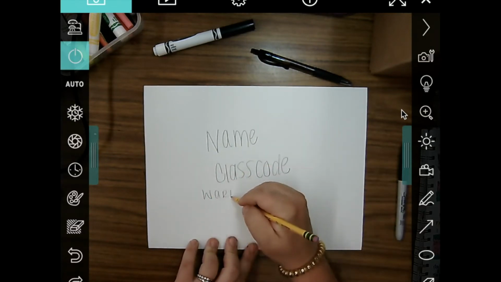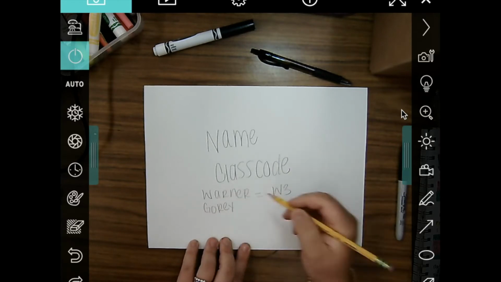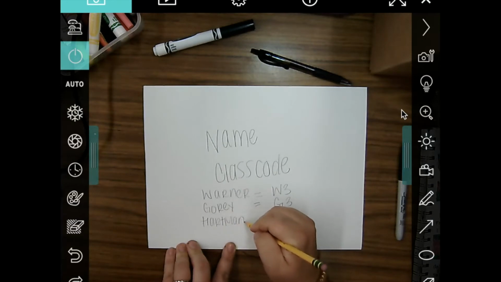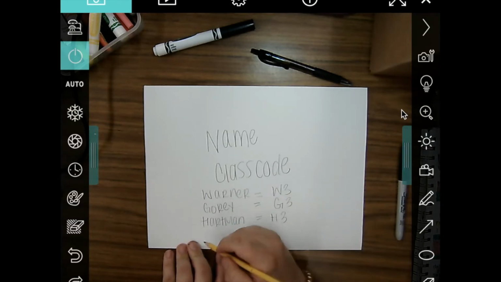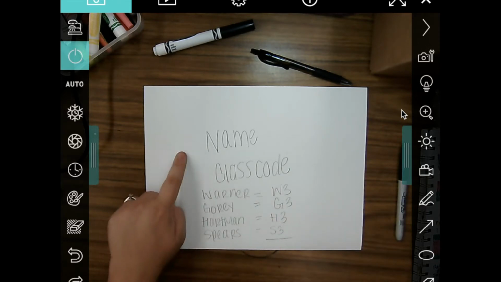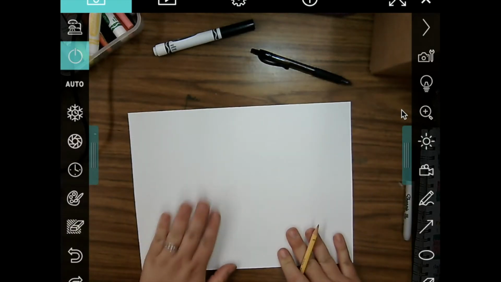Alright friends, just like I said, in pencil, write your name and your class code. This is 3rd grade class codes. We don't need to worry about that. Your class code is P1. So your first name, your last name, and the letter P and the number 1. That is your class code. Please make sure that is on your paper.